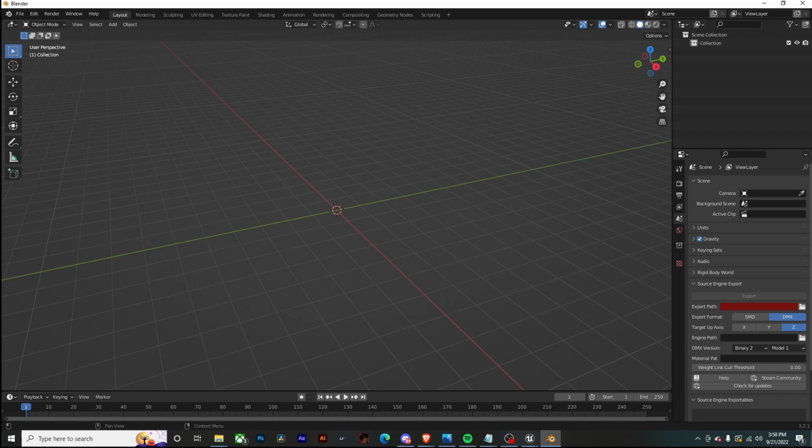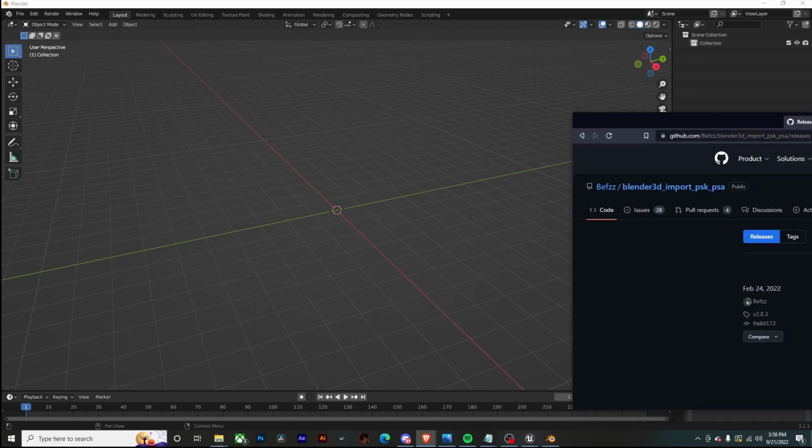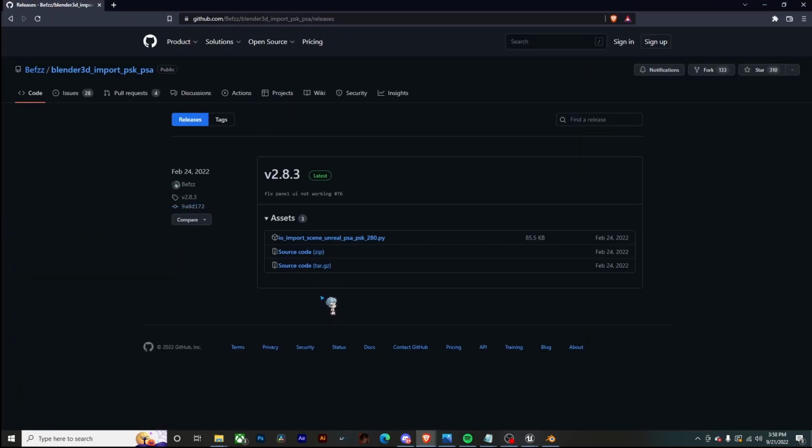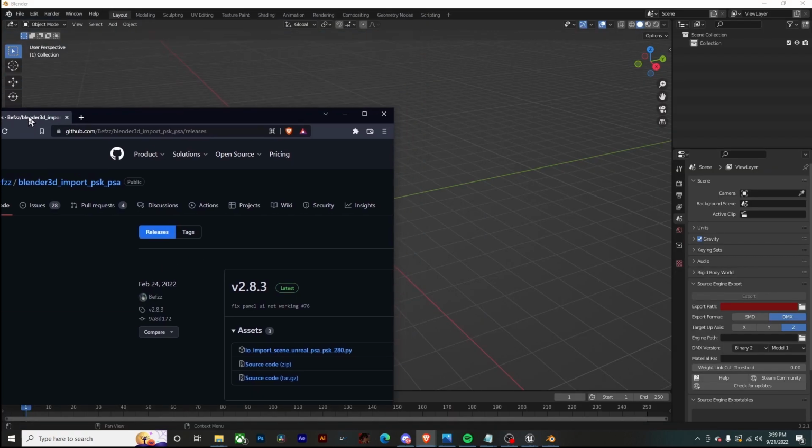Clear all this. Blender, for some reason, does not let you import PSK and PSA files by default, but there is a plugin for that. You can download the zip or the Python file. I'll link this website in the description as well.